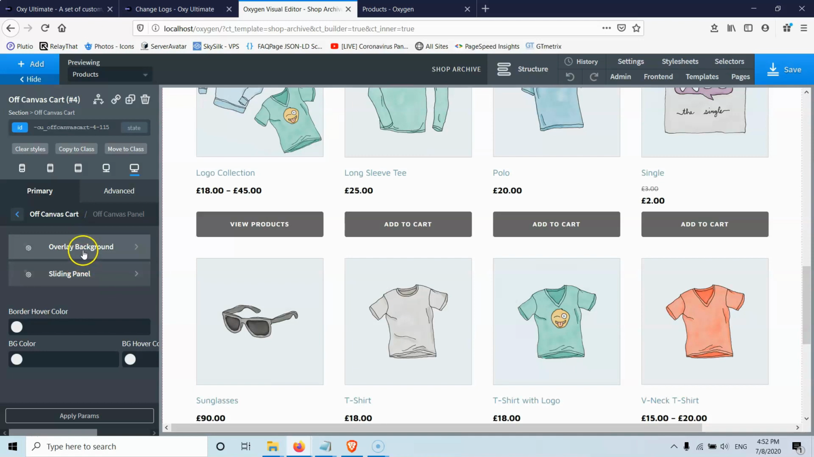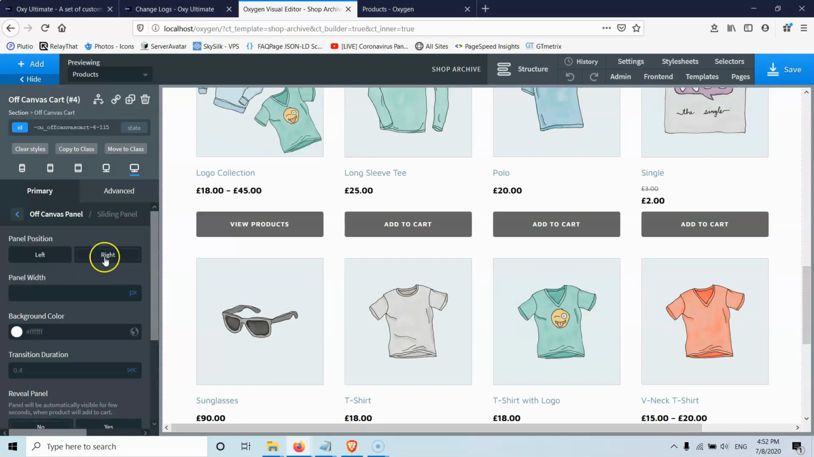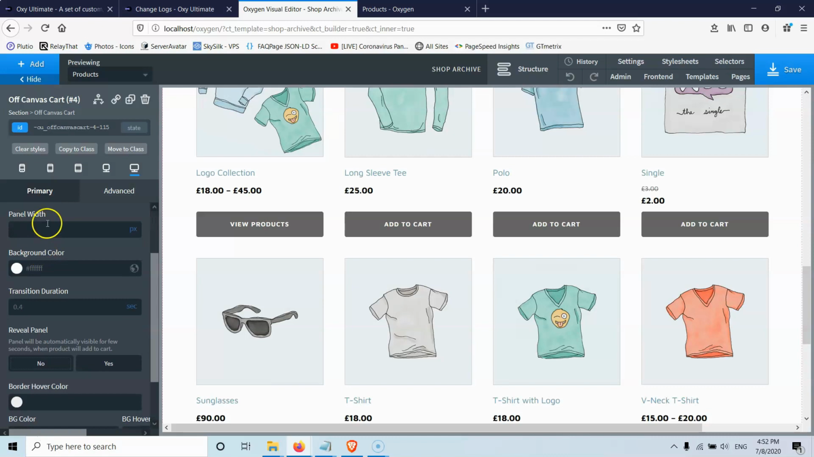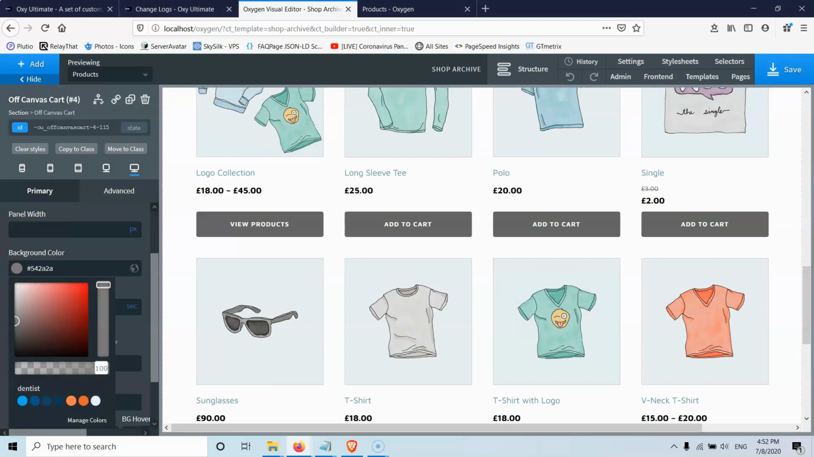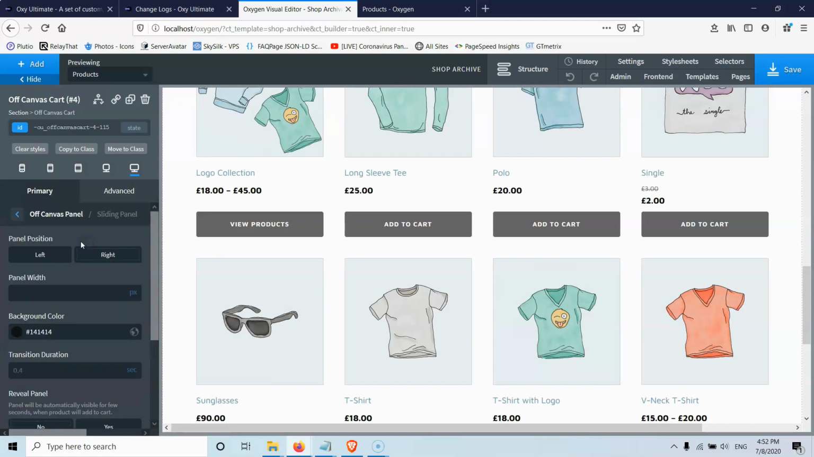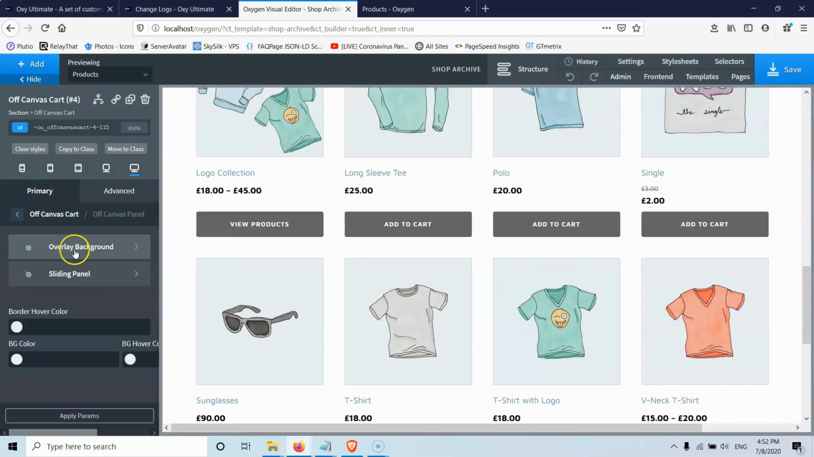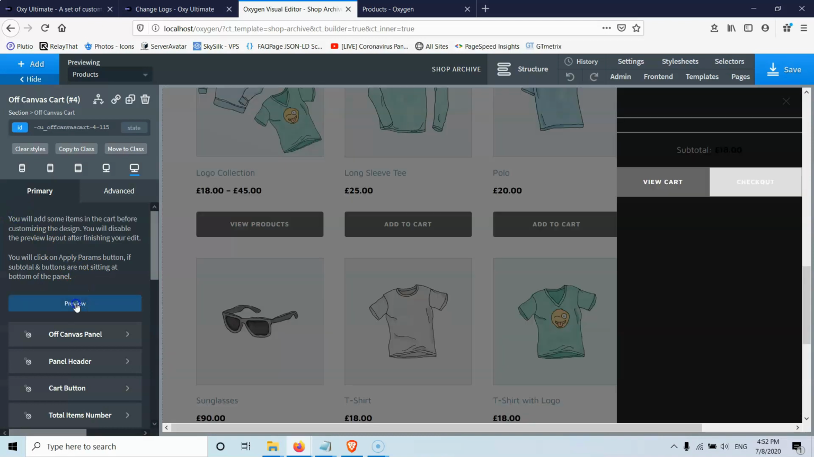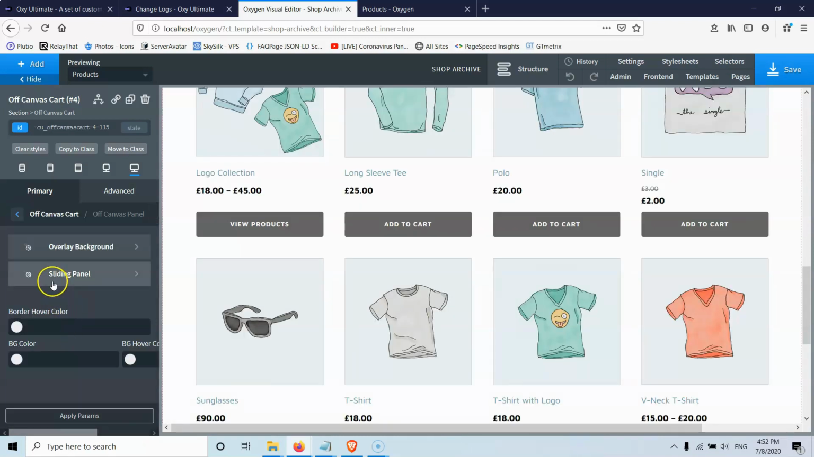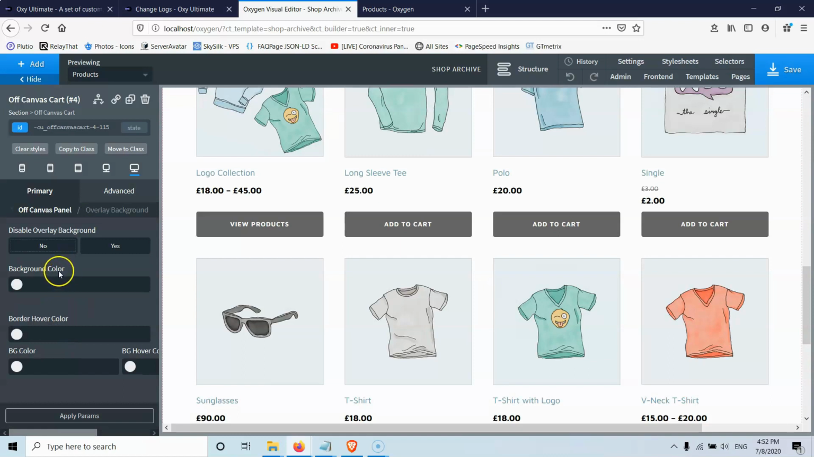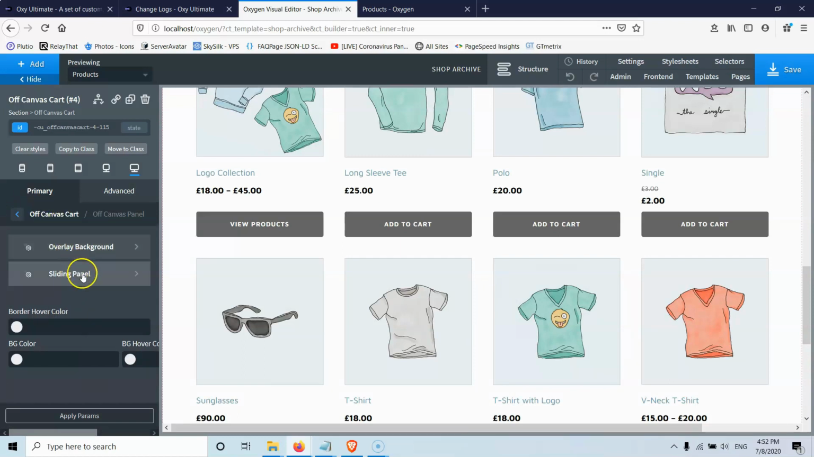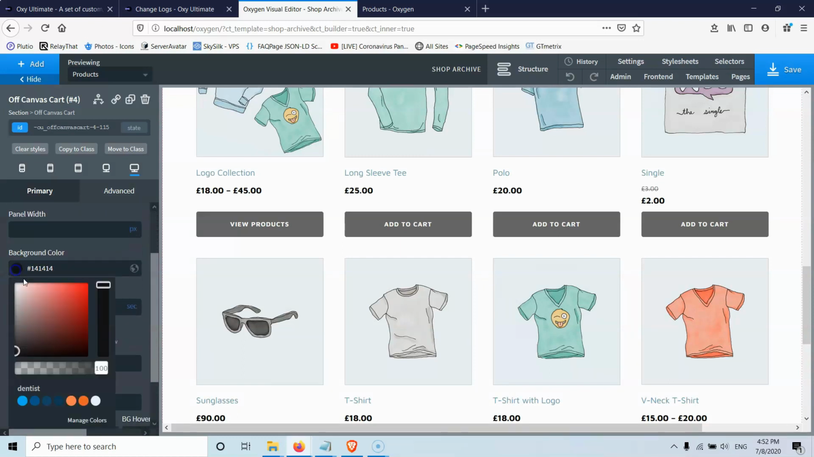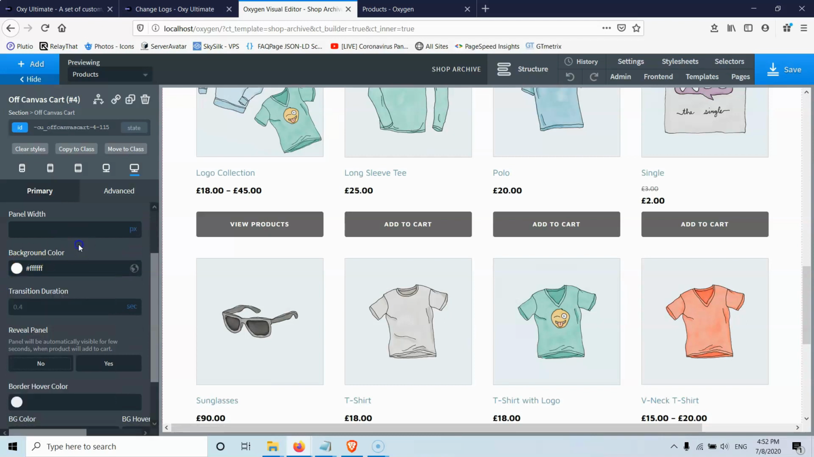We have overlay background, we have the sliding panel left to right, panel width, background, so we can have something like dark, something like that. And of course, if we want to preview that, we have to go back and hit preview. And as you can see now, it's dark. So let's go again to the panel and let's remove the dark background color. So let's go for white.